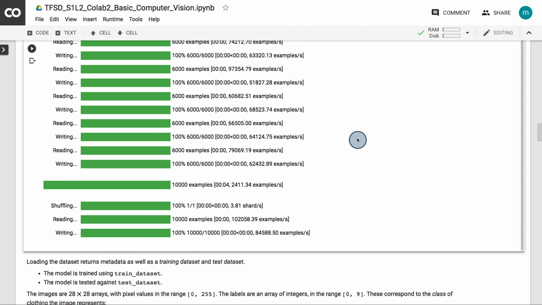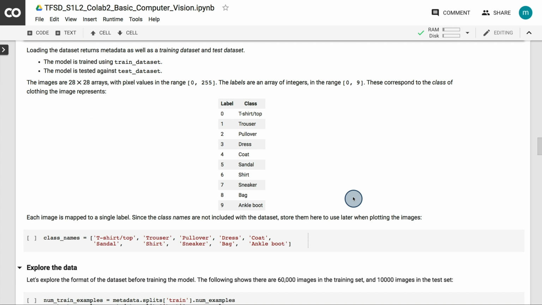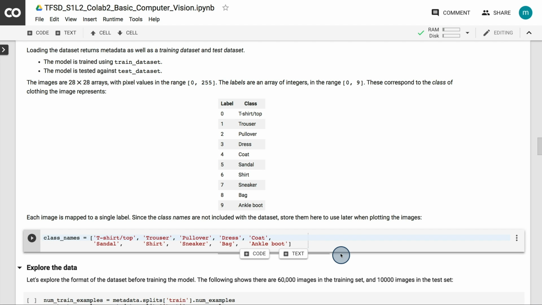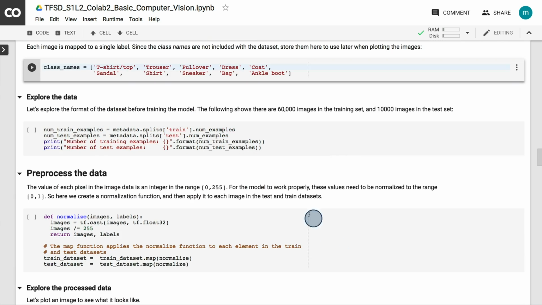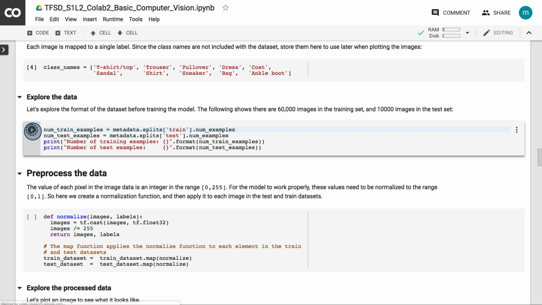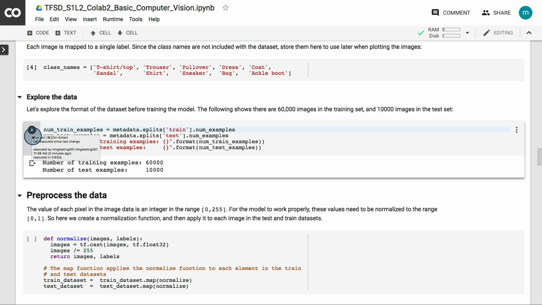Alright, all done. As you can see, this dataset has numeric values for all of the different labels. It has t-shirt tops, sandals, and even ankle boots in it. Here we create a list to map the numeric value to a human-readable string. Let's now check the data. As you can see, we have 60,000 training examples and 10,000 test examples.